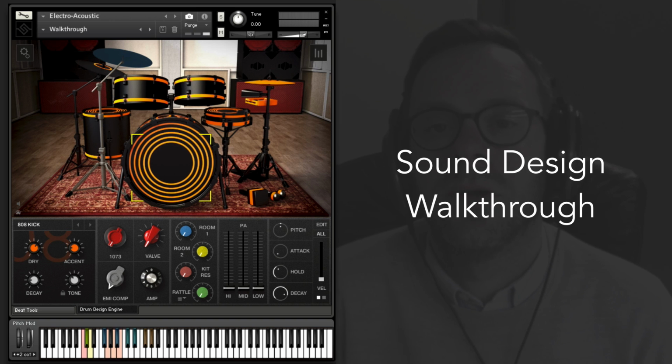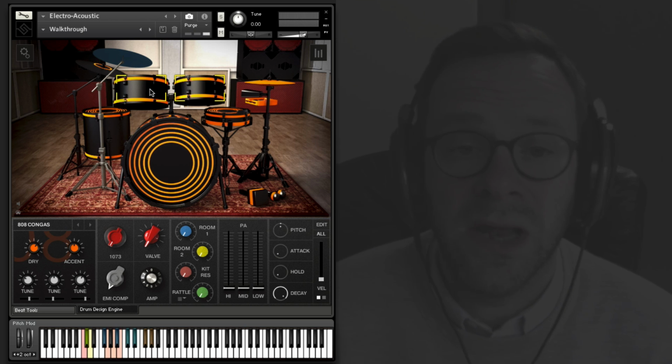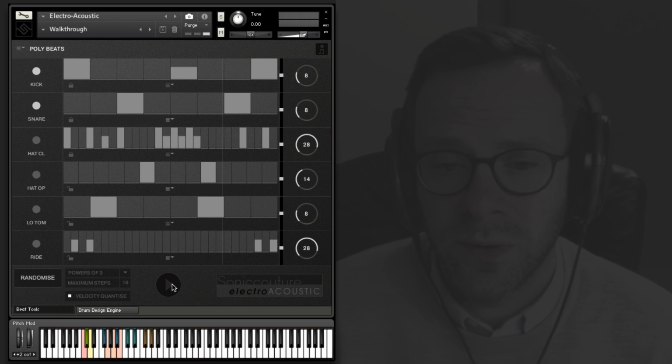We're going to have a look at some of the in-depth editing features on our electro-acoustic instrument. Just to give you a quick overview, this is the main drum design area, this is the kit, and this is the channel strip. As you can see, the kick is selected here. You can select any of the drums by clicking, but we have the kick, and here you see the 11 channels. So I'm going to play a beat.